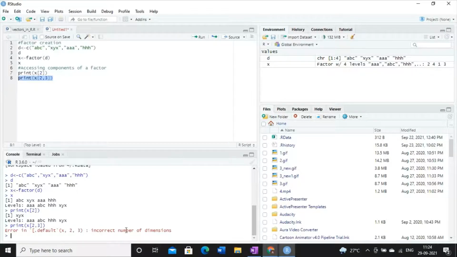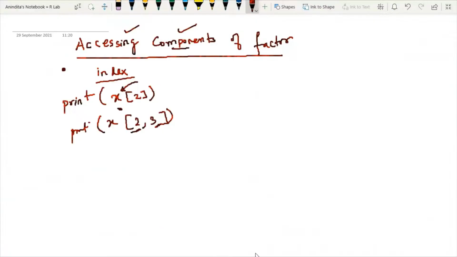In this case, it is showing "incorrect number of dimensions." Why is it showing incorrect number of dimensions? Here is the biggest point you have to remember. Whenever I am discussing how we can access the components of a factor, the main thing to understand is that accessing components is similar to a vector. Also remember one more point. First we have to create the vector, and whenever the vector is passed to the factor function, only then can we create the factor. So the most important point is whenever you want to access components with this syntax, you have to use the combine function. Whenever you have more than one index, you have to use the combine function.